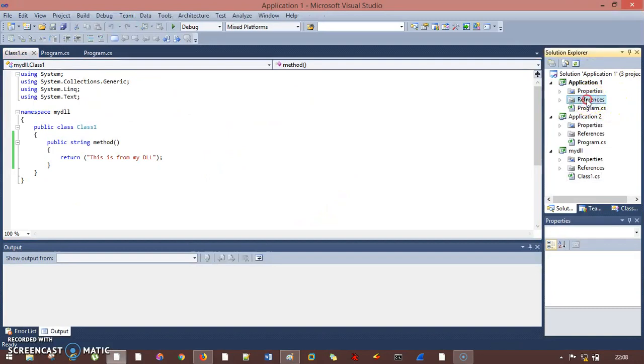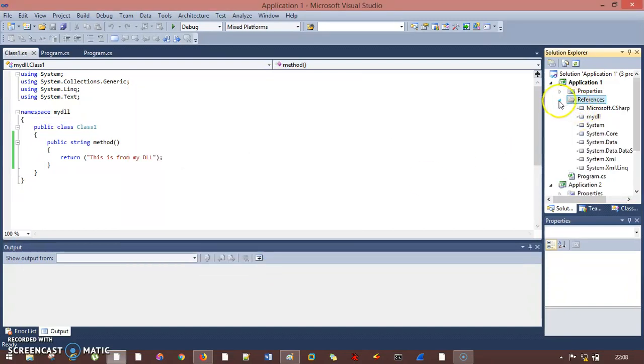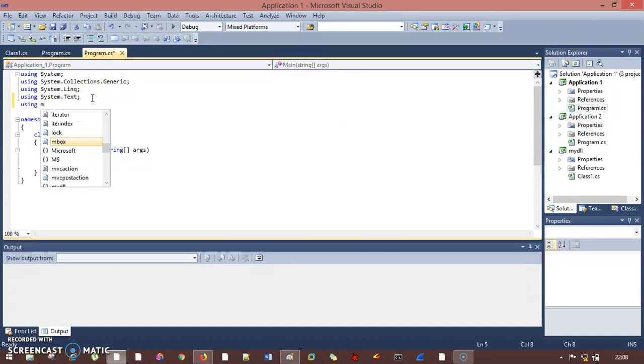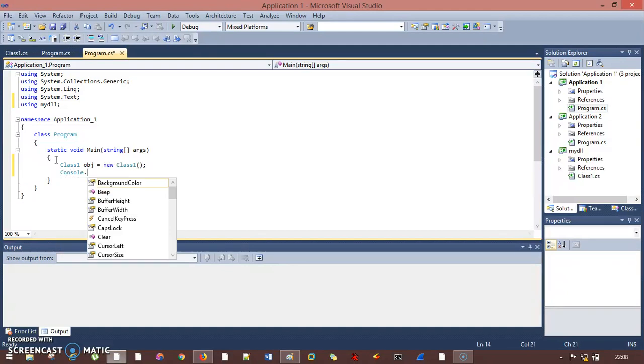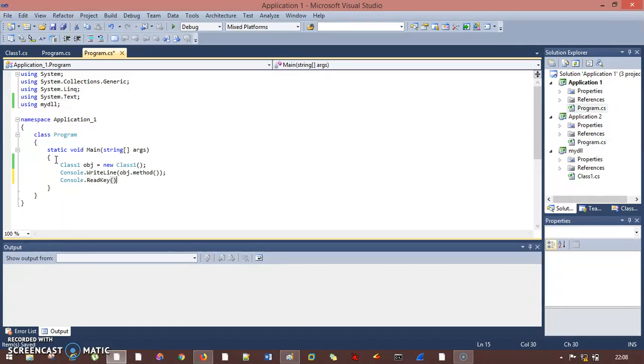You can see this is shared, so we need to share it. So I go to application 1 and I add reference, select my DLL and add it. Okay, so my DLL is added in the reference folder. Now I just need to change the code. So I first import this DLL using my DLL, and then I create the object of the class: class 1 obj equals new class 1. And then I fetch that method inside Console.WriteLine with the object and method, and then I need a Console.ReadKey or ReadLine just to hold the output screen. So this application 1 is ready.